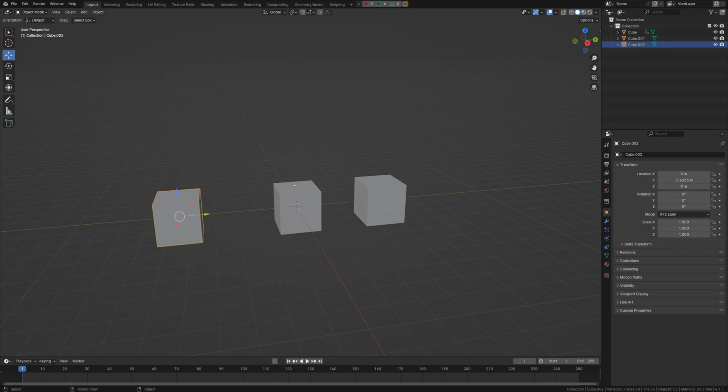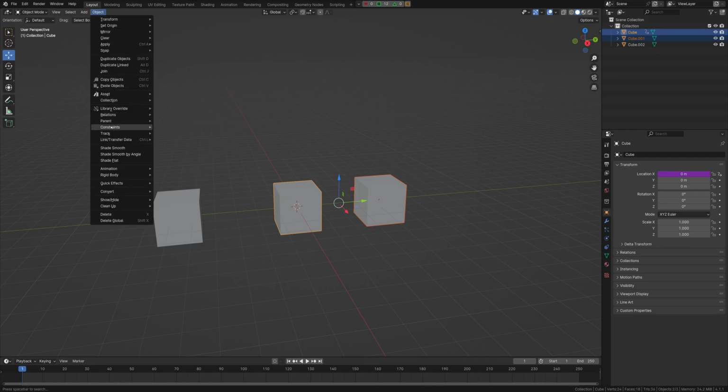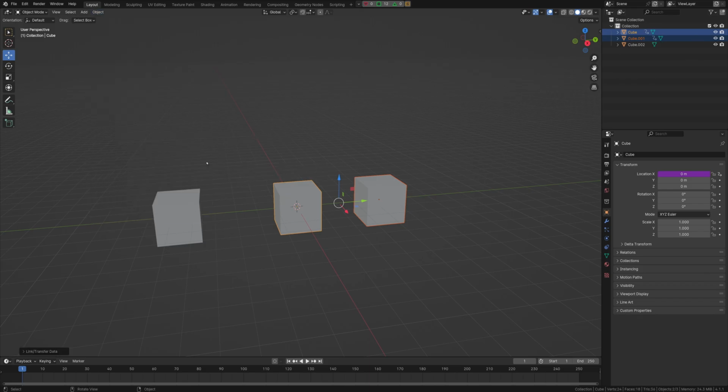So now I want to copy this driver to this object here. So first up, select the object that you want to apply the driver to, then the actual object that has the driver. You have to do it this way because Blender always applies the drivers on the last object. So having that selected, we're going to go up to Object, we're going to go to Link Transfer Data, and then go to Link Animation Data.